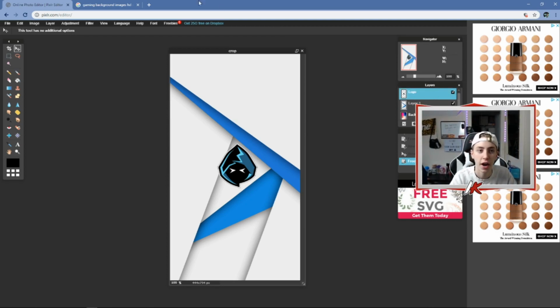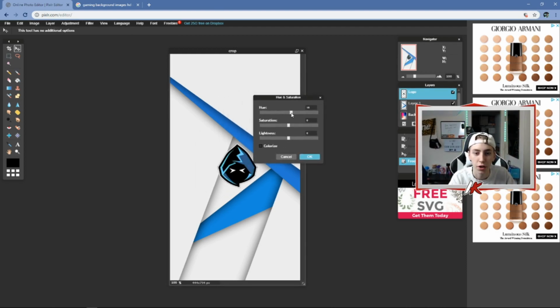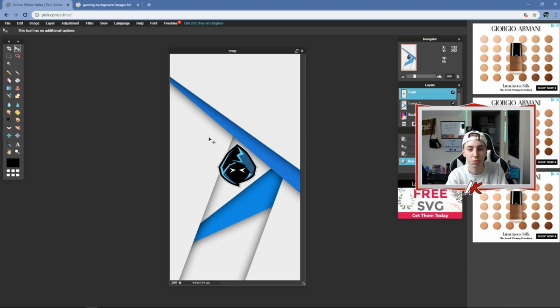Now that I have that, make sure I have the logo selected. I can go to adjustment, hue and saturation, and move this out of the way. For hue, I can adjust the hue to whatever color I want. I can adjust it to match the blue in the background as much as I can. So now it's a little bit more fitting of a blue, which is honestly a lot cooler to me, and it just matches the background a lot more.